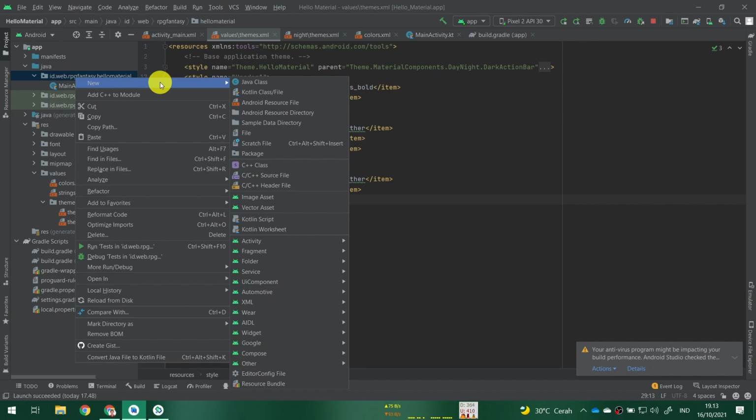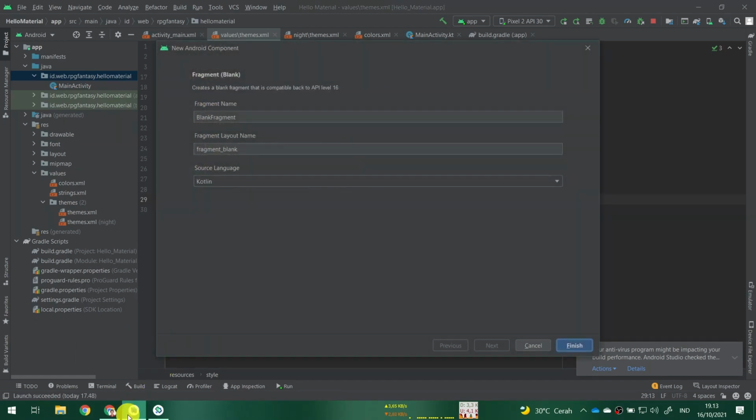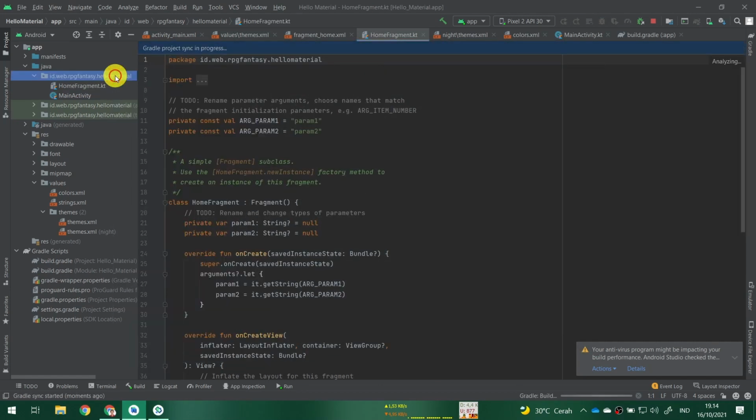But for everyone else, let's create a new fragment, an empty fragment, a blank fragment. Let's name it home fragment. Let's just create all of the three fragments and we will modify the layouts later.